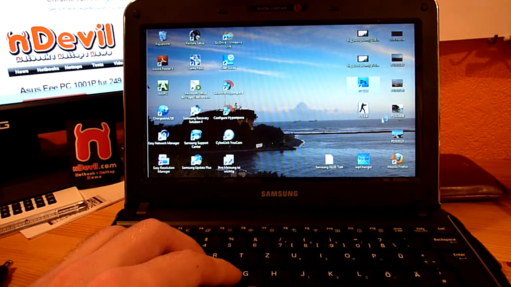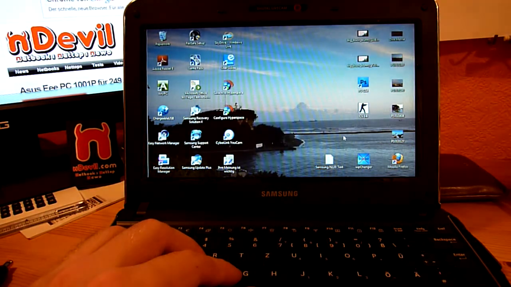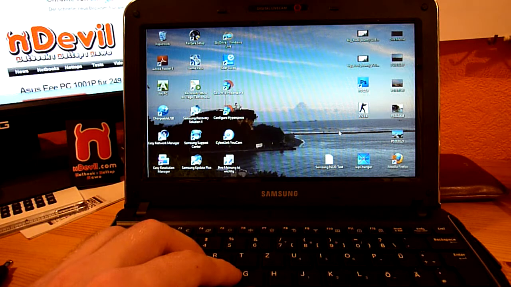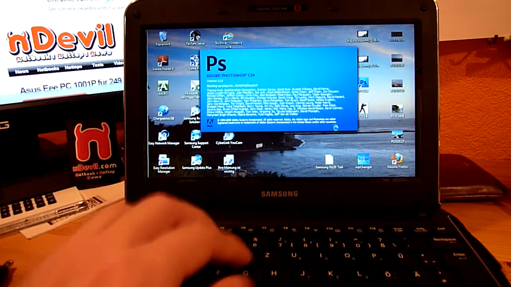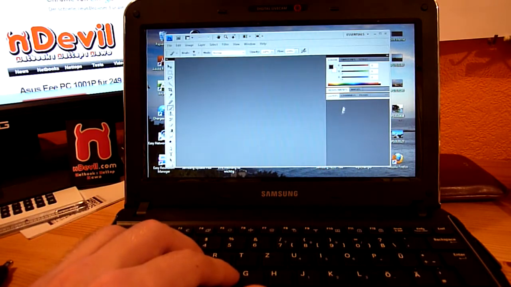I'm going to edit 5 megapixel pictures just to show you that 1 gig of RAM on a netbook isn't enough, maybe, if you want to do such kind of thing, but actually with the new Paint in Windows 7 you don't even need Photoshop, that's what I would say, but a lot of people want to see this.